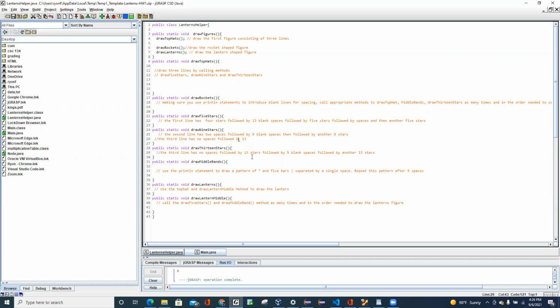And you want to draw that side by side for both images. So you do the first 5 stars, and then as it says here, 13 blank spaces, and then another 5 stars. So you can have both images next to each other. And the same thing for the 9 stars and 13 stars. And then after that, you want to go to the middle portion, which would be the draw rocket part.